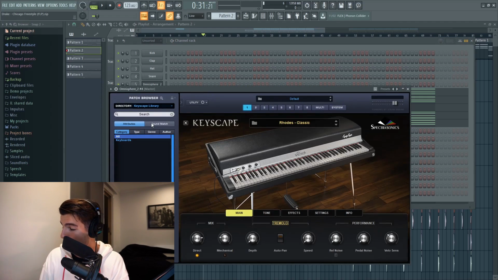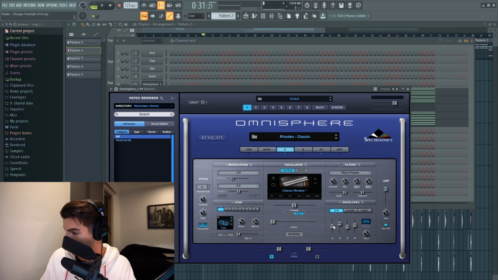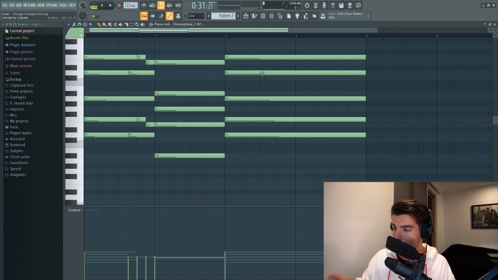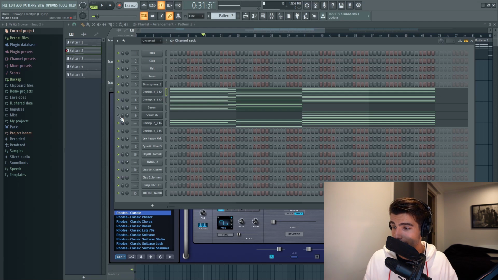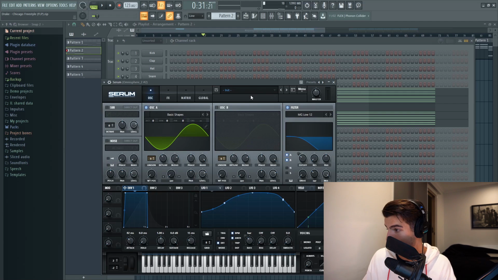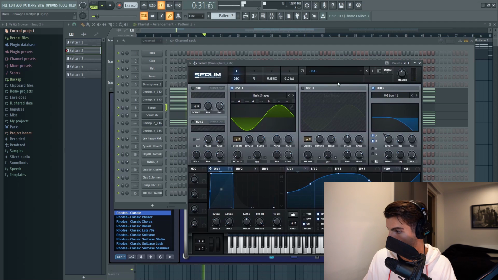Then we're layering in one more keyboard from Omnisphere. It's the Rhodes Classic, and again we're bringing up the attack. So all the pianos playing together sounds like this. But we're still missing that spacey feel that you get from the sound, so I'm adding in this preset from Serum.